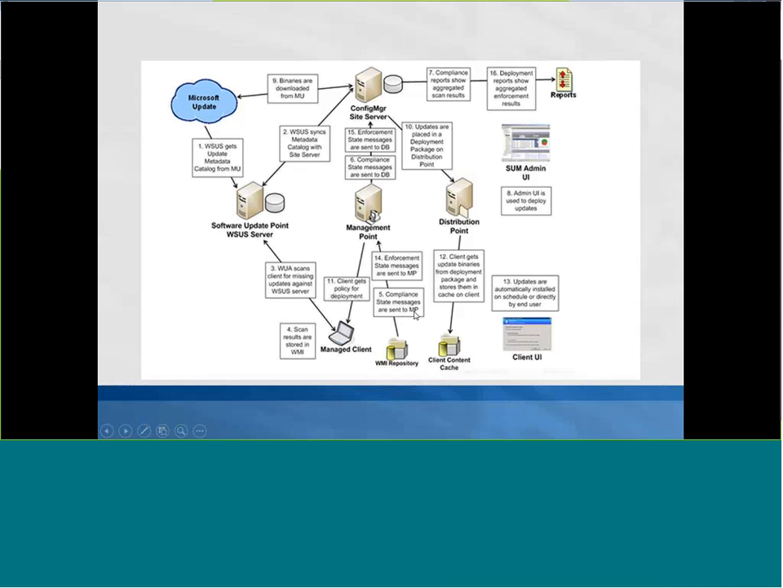MP is what? Military police. No, it's management point. So the client says, hey, I'm missing these updates, and I'm sending this message to the management point, which in our case is the same server. But what is the management point? All the clients, SCCM clients, talk to the management point. The management point is the representative of the SCCM environment, and all clients talk to this guy.